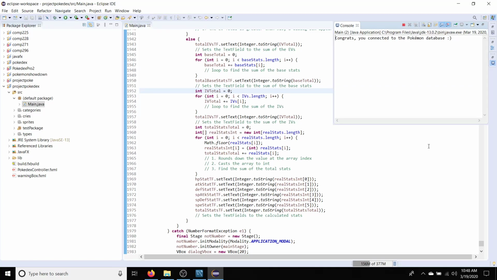All right, time to run it. So when you run it, the first thing it's gonna pop out is congrats, you connected to the Pokemon database. Let me just tell you, it's going to take a while. The reason is there's a lot it's got to load in. So we're going to get right into this.